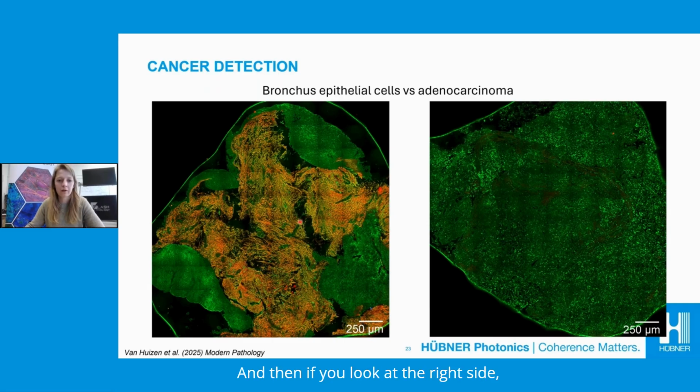And then if you look at the right side, you see that this architecture is completely gone. And the whole biopsy is filled with green, because in green, we saw all the contours. So these are a lot of cells that you're seeing. And if I zoom in, you can actually see that better.